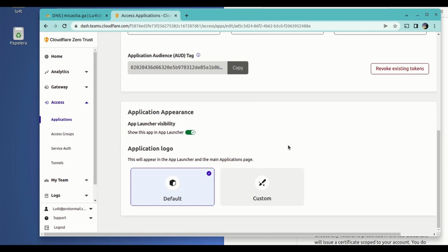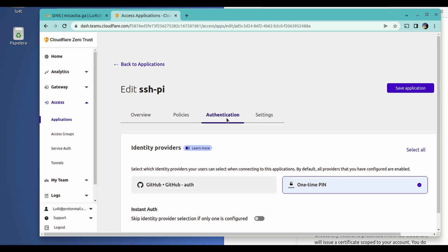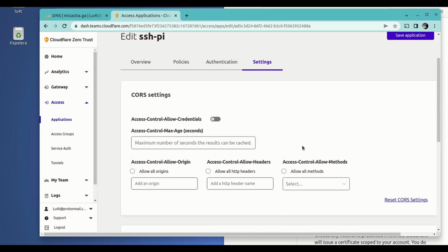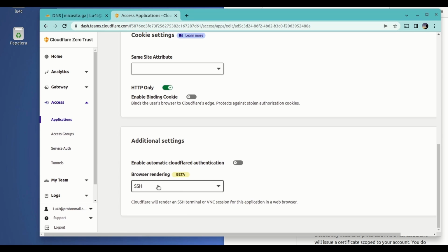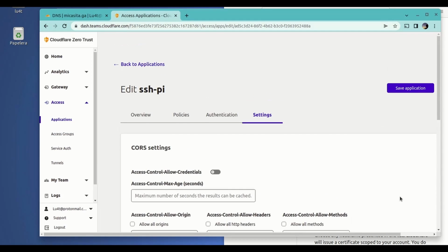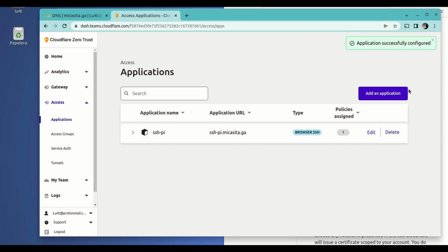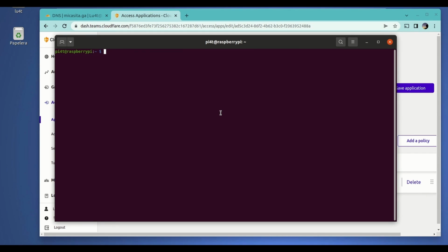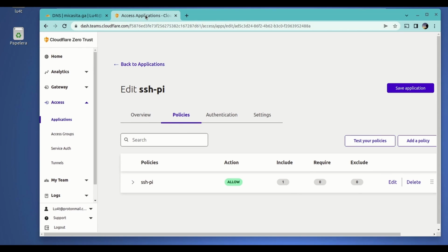The first thing that we are going to be doing is changing the method to get SSH access. So we click Save, and as you can see here, there is no more SSH browser message here. Now it is just self-hosted. The next thing that you have to do is to adjust the policy.